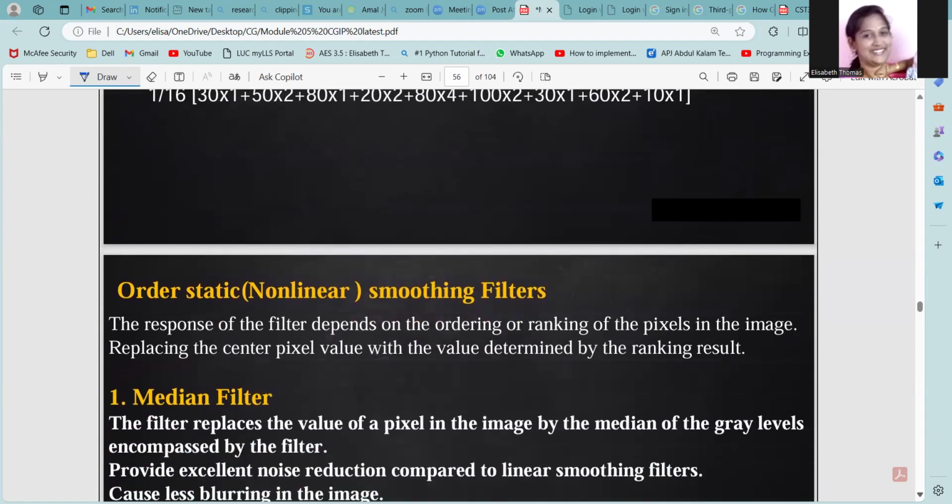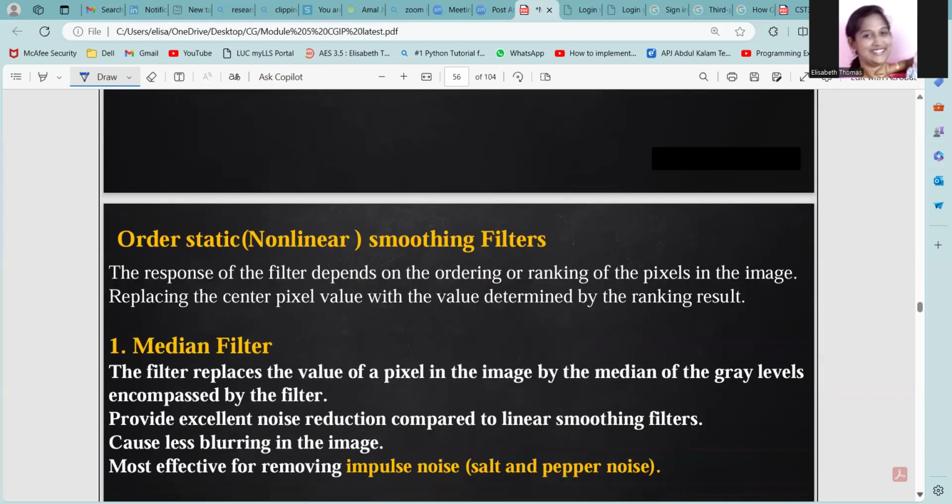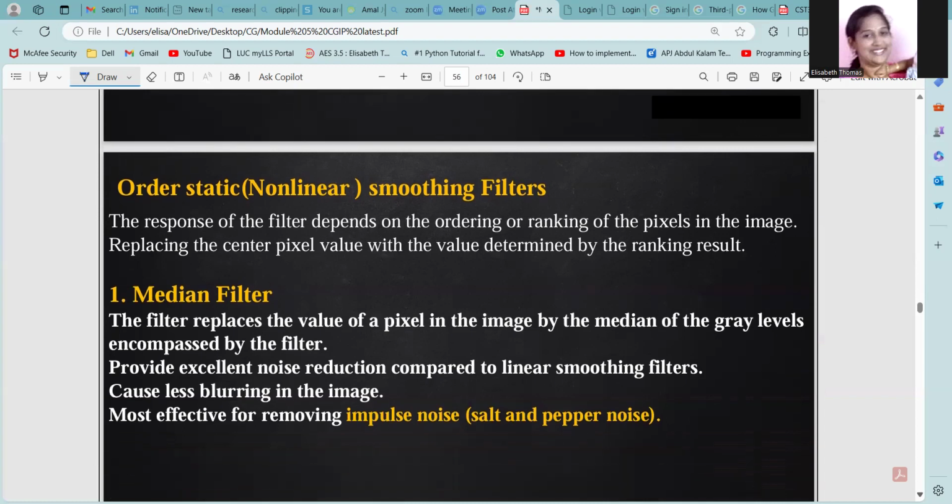The next one we will go to the non-linear smoothing filters. The fine example we have seen for the linear filters is average filters. The next one is order static non-linear smoothing filters. And the response of the filter depends on the ordering or the ranking of the pixels in the image, replacing the center pixel value with the value determined by the rank result. The most commonly used smoothing non-linear filter is median filter, and other two are max filter and min filter.